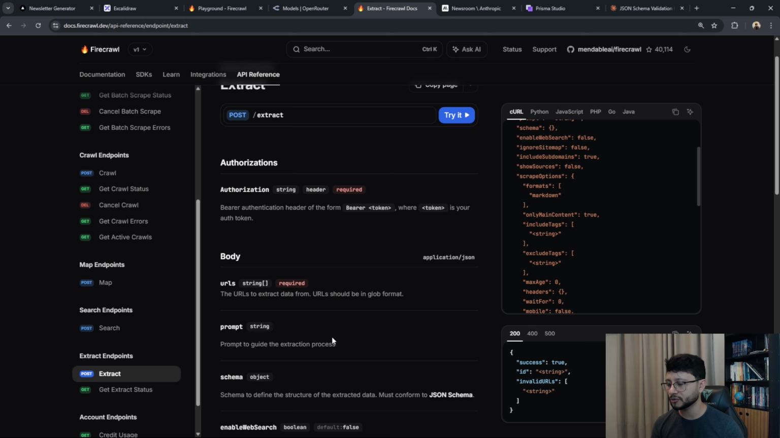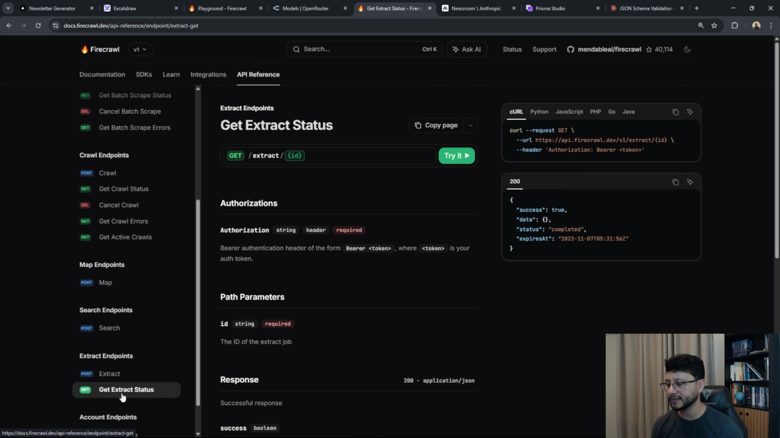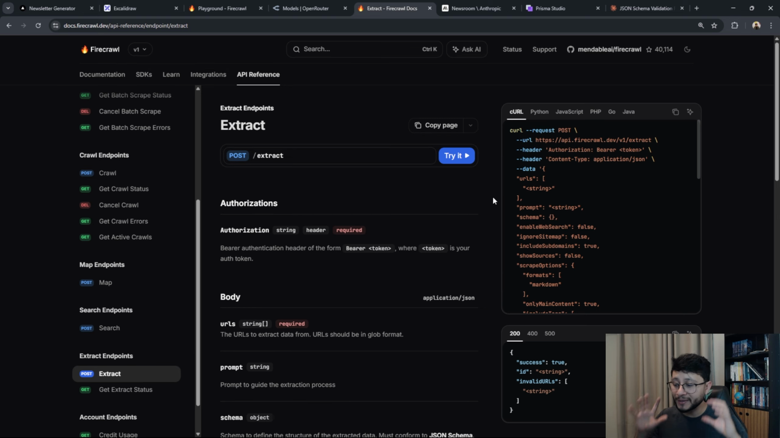So what we have to do is actually use the get extract status, and then our project will keep asking Firecrawl, is it done? Is it done? And as soon as it's actually done, then it will retrieve the actual scraped data. So let me get all this context and explain it over to Cursor.